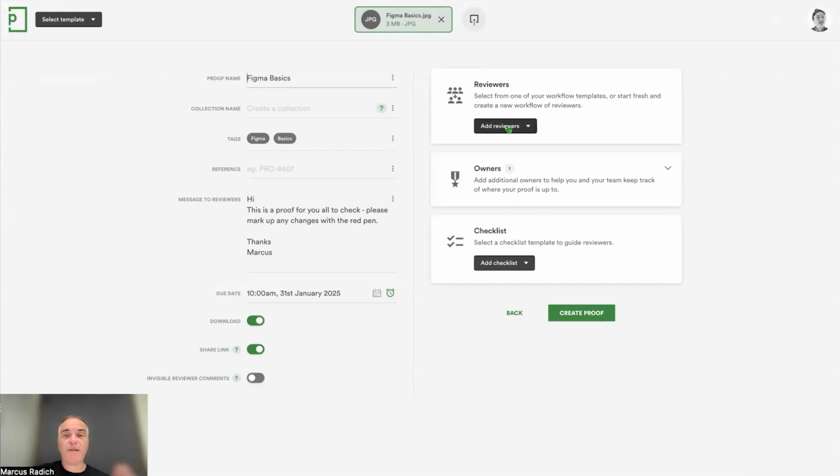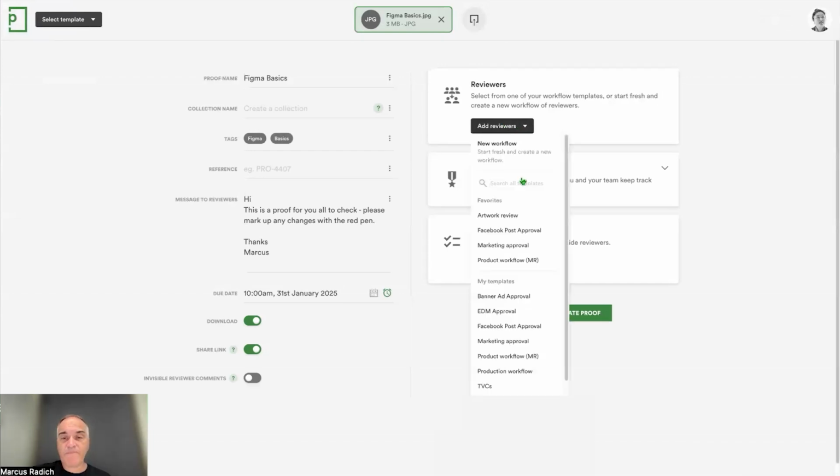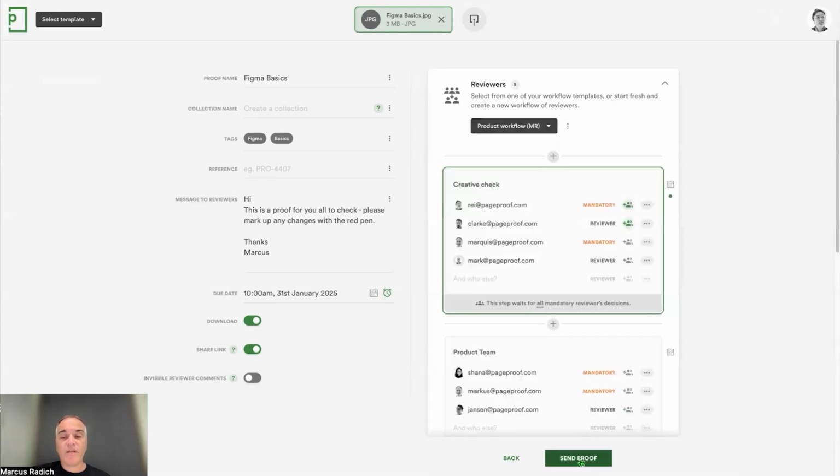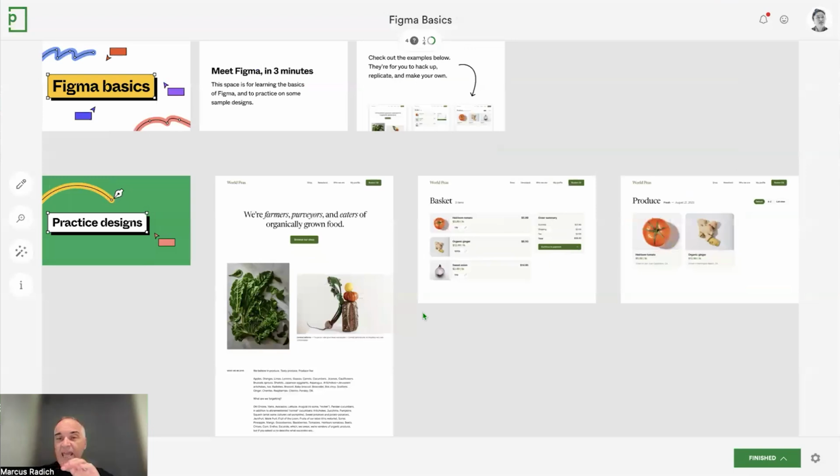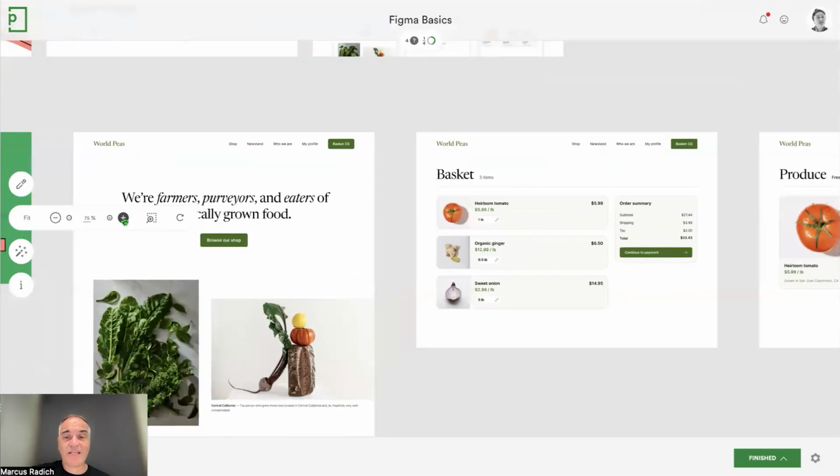So it's going to pop it up for us. We can then come in, we can send it out to our workflow, send proof. That'll upload it into PageProof, and of course, it will then make it available for your reviewers to leave feedback on. So if I click on Go to Proof, that will then open up the proof for us, and then we can leave feedback. Okay, so there's the canvas in PageProof. So I can zoom in. This literally is a JPEG.